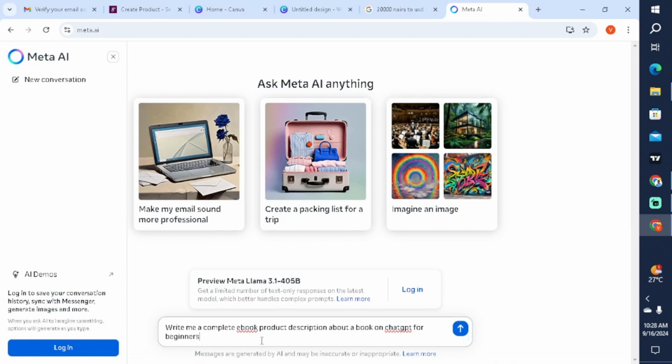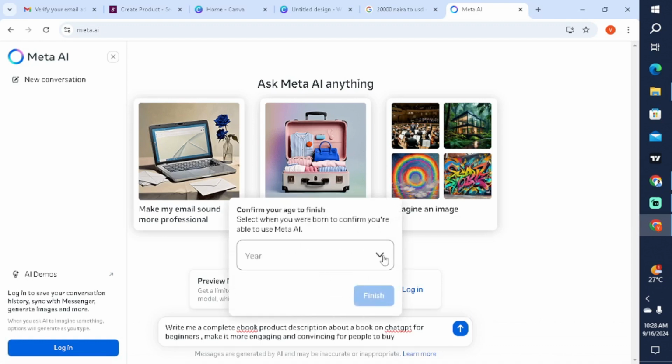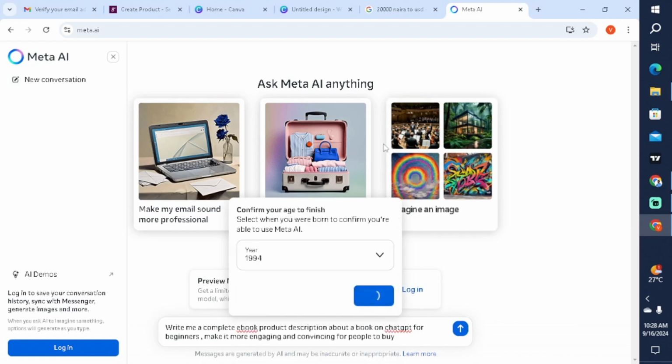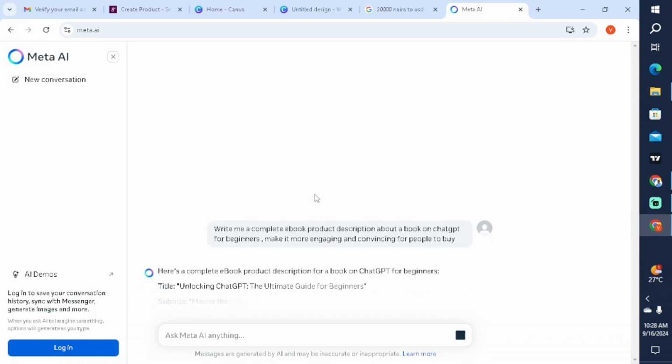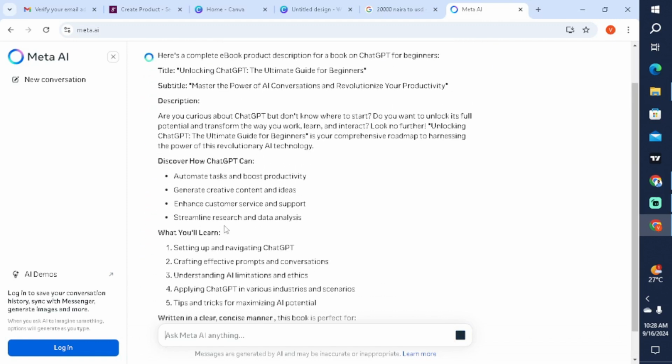Then you need to be specific, all right? Make it more engaging and convincing for people to buy. All right, so I can just simply click on continue without logging in to make things faster. And then I just want to select let's go for this one and then finish. So now all you have to do is to sit back and wait for ChatGPT to do it. Sorry, wait for Meta. You can either use ChatGPT or Meta, any one of them, and there are several other AIs out there.